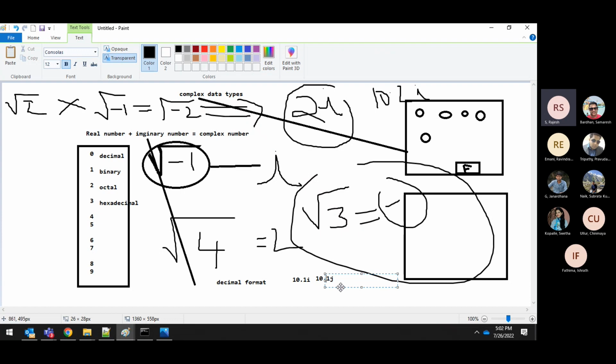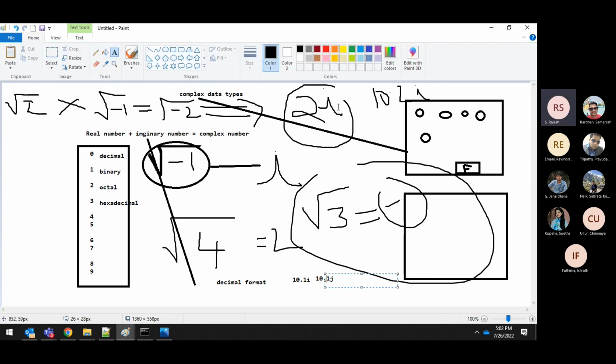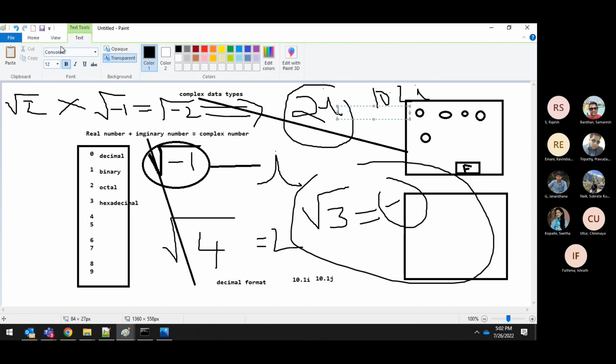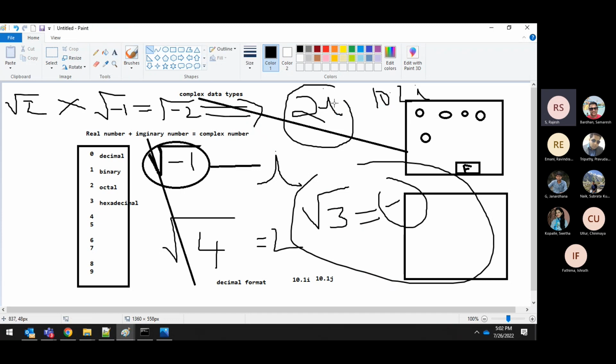Whereas in many other programming languages, i is used. And this i, we even call it iota. Have you heard of iota? We call this an iota also.